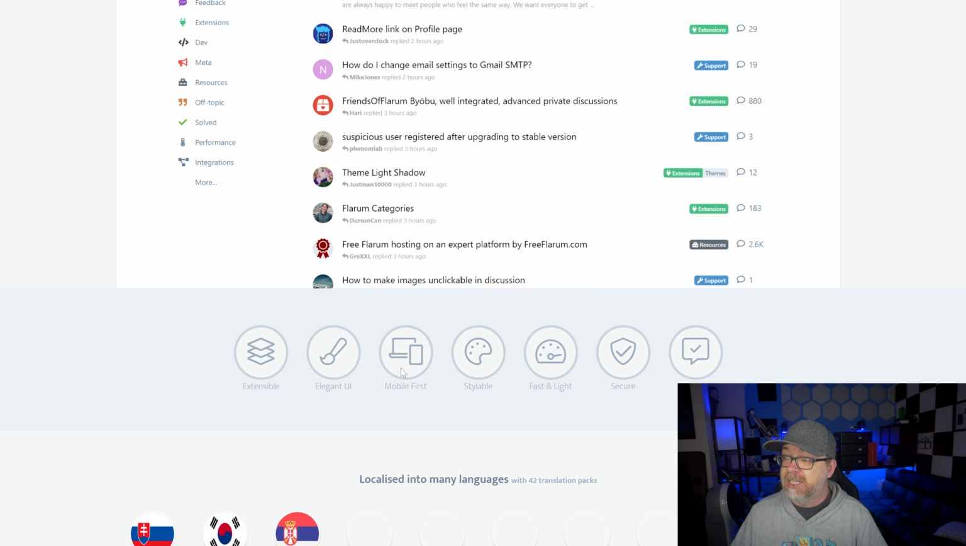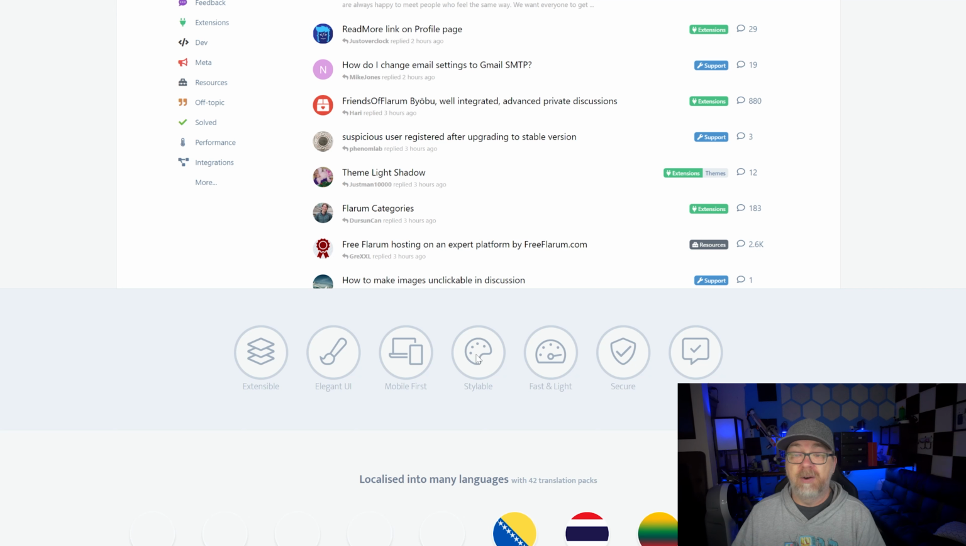It's extensible, meaning if you've got a developer on your team or you'd like to hire a developer, they've got kind of a system in the back where you can build out additional functionality for your Flarum instance. They've got an elegant UI. It's mobile first, meaning that it will render very well on your mobile devices, whether that's a phone or a tablet, whatever the case is there. You can style it however you'd like using different methods. It is fast and light.